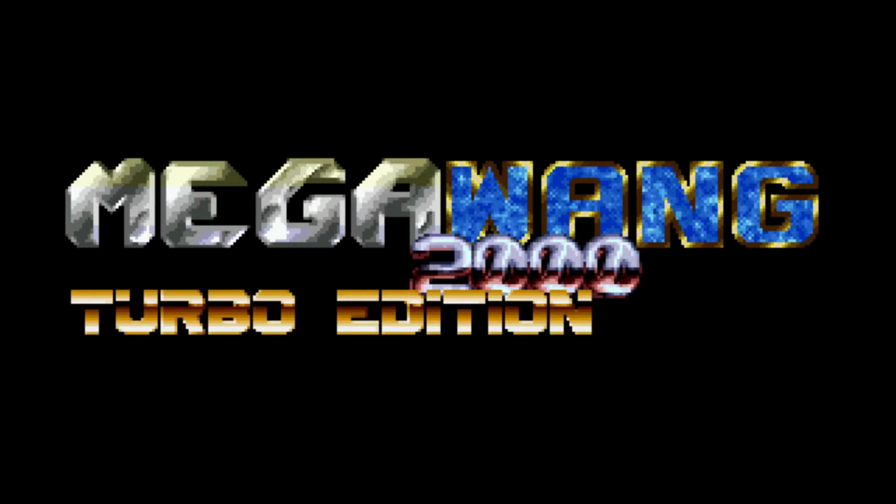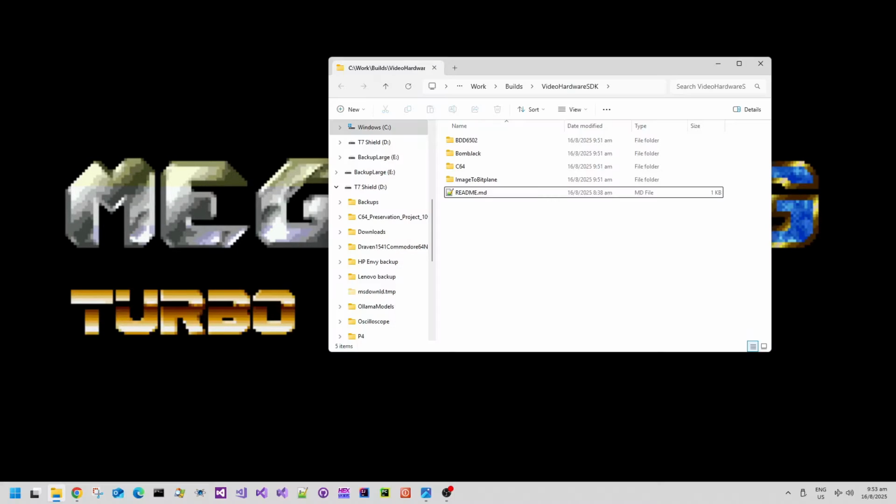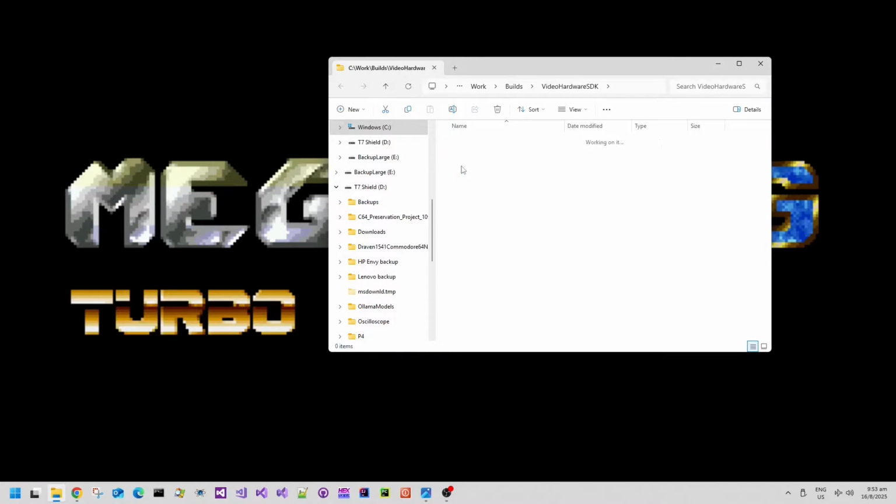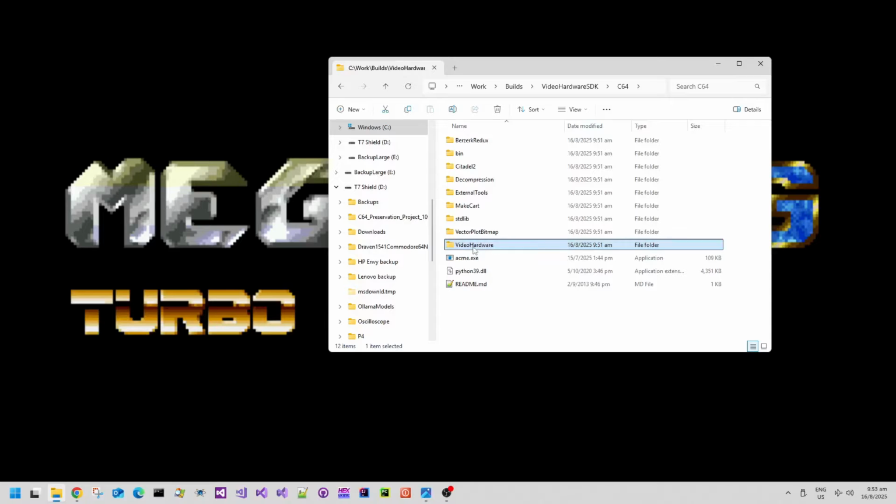You can download it from that itch page, and then when you unzip the zip file, you get this directory structure. Reading the README file, it says that the actual build and run documentation is inside C64, video hardware, and then the README file in here.